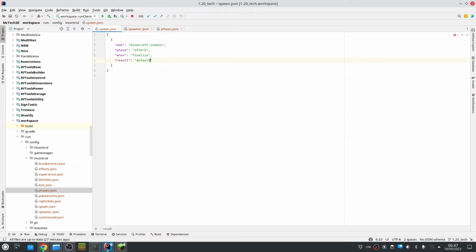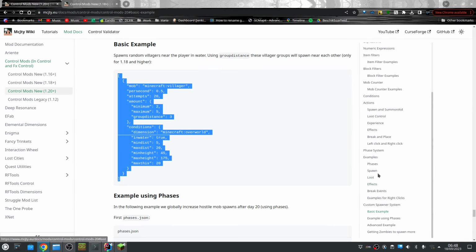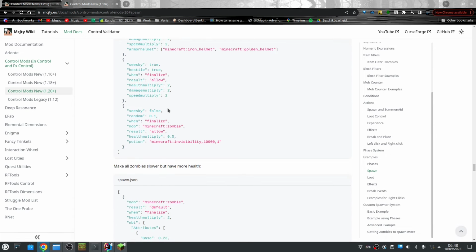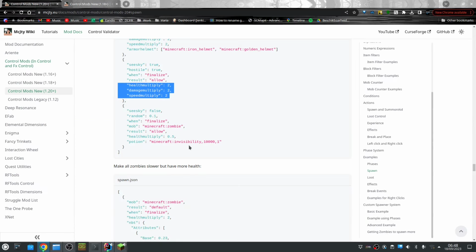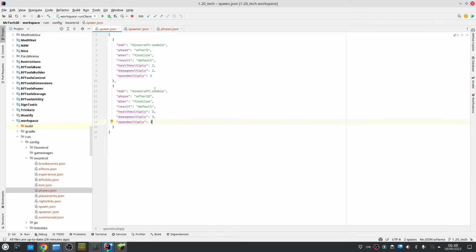Result default. Let's check examples. That's also easier. Yeah, let's make them. Okay, and after day 10, we also want to give them... Actually, we want to do that here as well. But here we give a chance. Let's give a diamond helmet here. By the way, notice if you have multiples of something, you also need the list notation.